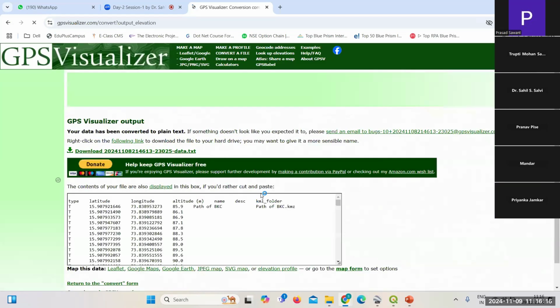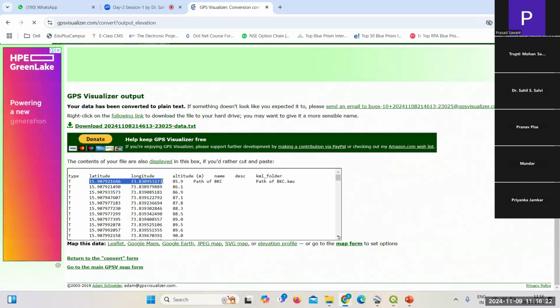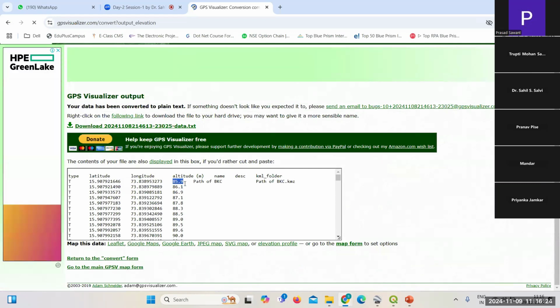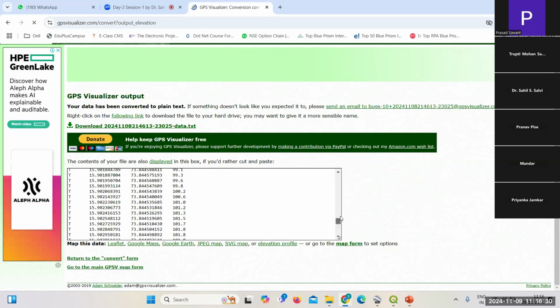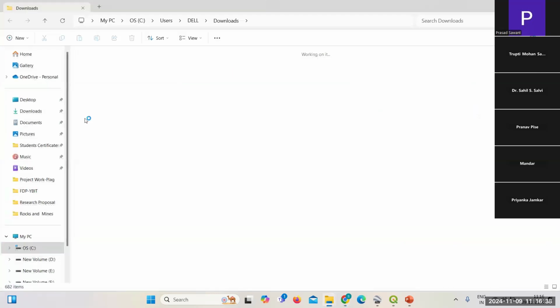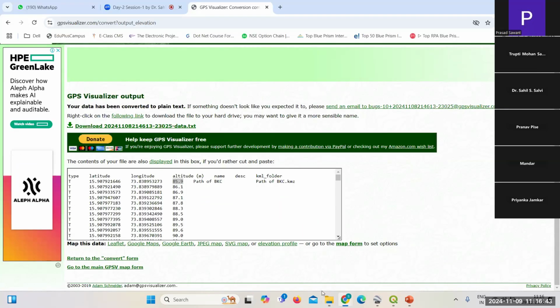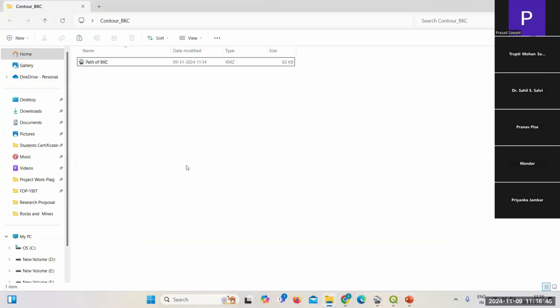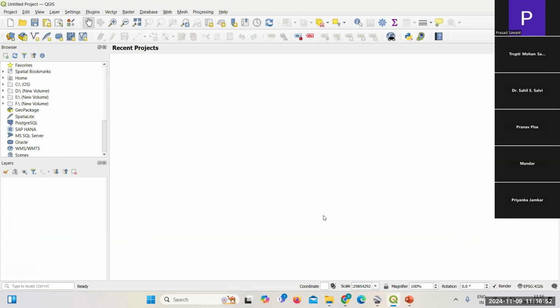The next step is like this. You observe here that the latitude and longitude of your area, along with altitude, get stored, so you get a large amount of data. First of all, you have to download it. The file is easily downloaded in Word format. I downloaded it and stored it here. Now the next step is to open the QGIS software, which is freeware.